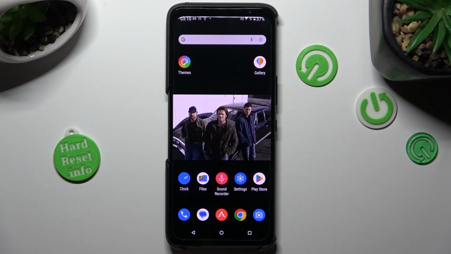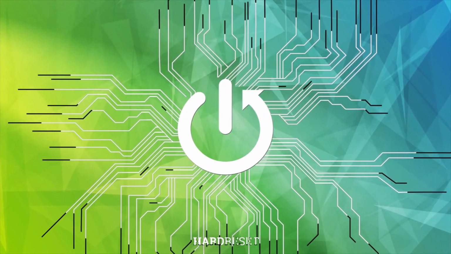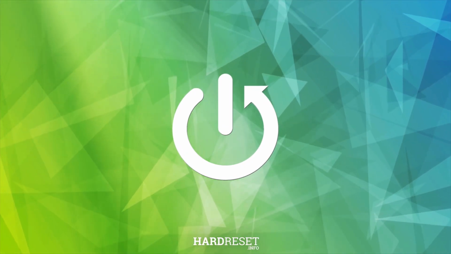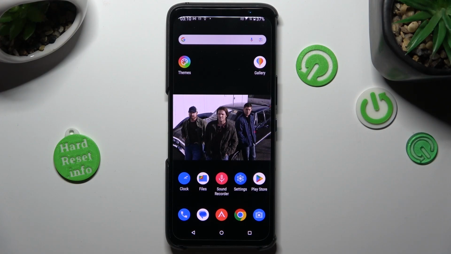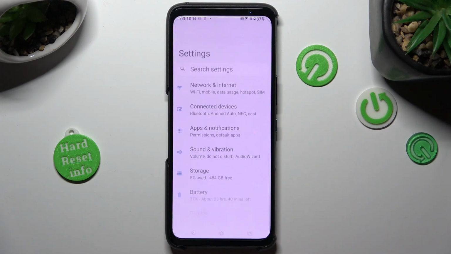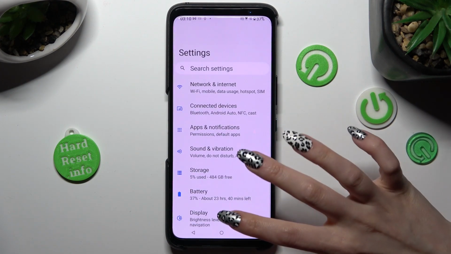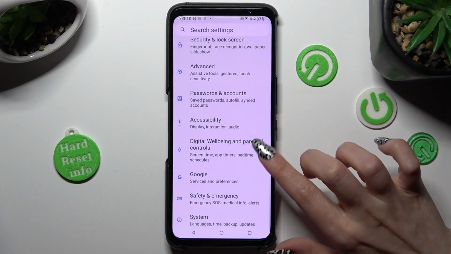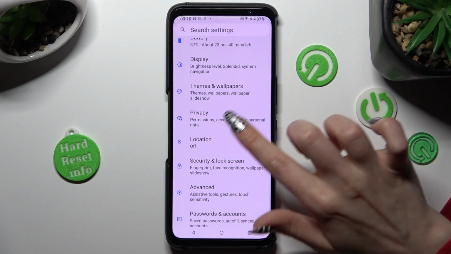Hi! In front of me is Asus ROG Phone 6D, and today I would like to show you how you can manage apps permissions. Begin by opening Devices Settings. In them, you need to scroll down to access Privacy section.